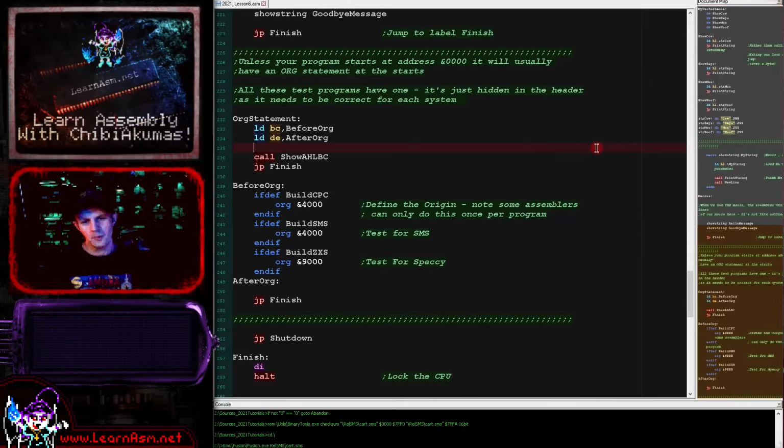Now, generally speaking, you're probably going to only want one origin statement at the early stages within your code, but it might become necessary as you're getting cleverer and becoming more advanced in your programming. There might be areas of memory that you want to reserve for certain purposes.